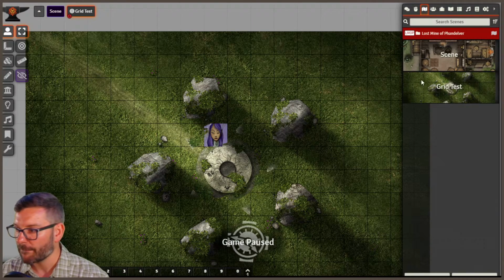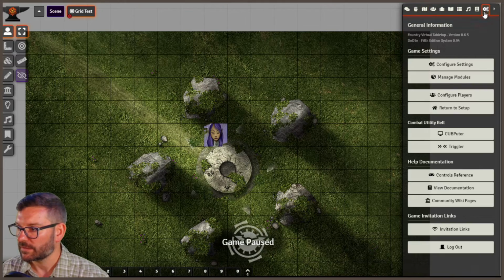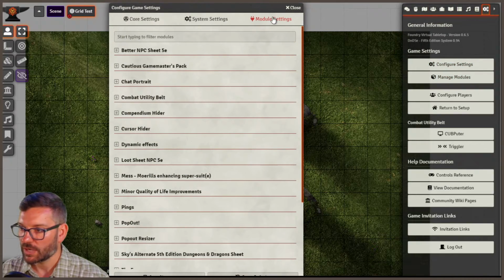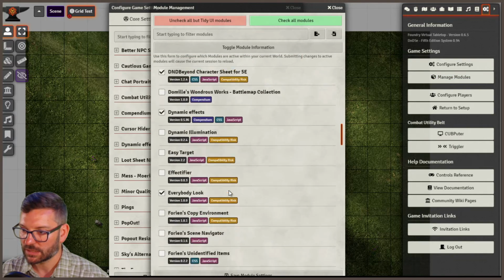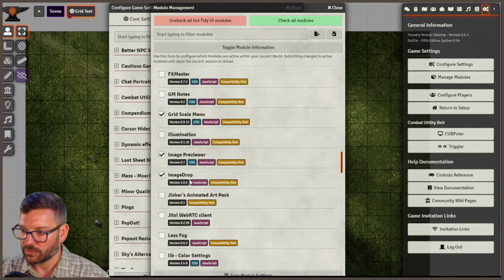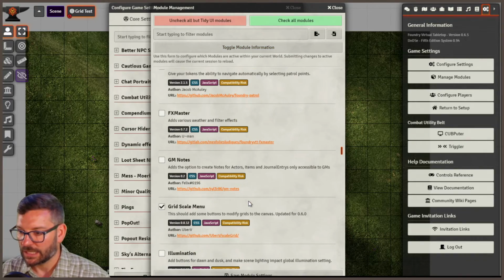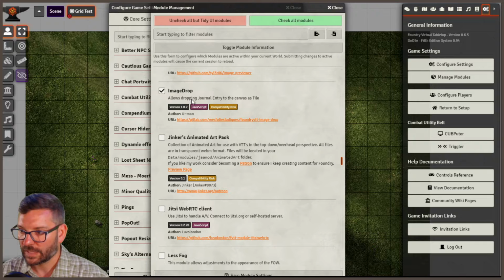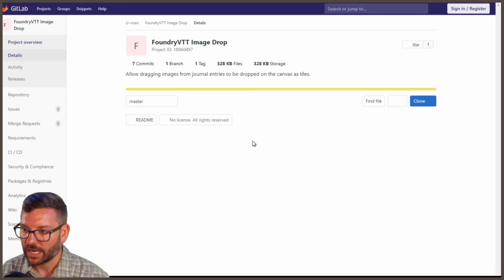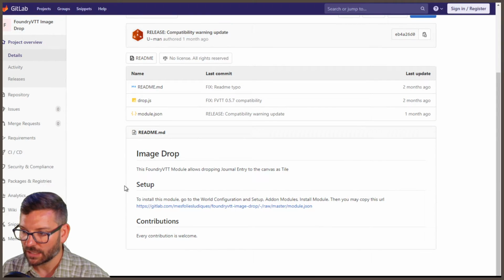ImageDrop. See if there's any configuration with ImageDrop. Doesn't look like it. But what we know about ImageDrop was it allowed you to toggle this on. Allows dropping journal entries, Canvas as a tile. Let's see if this has been integrated yet. Nope.